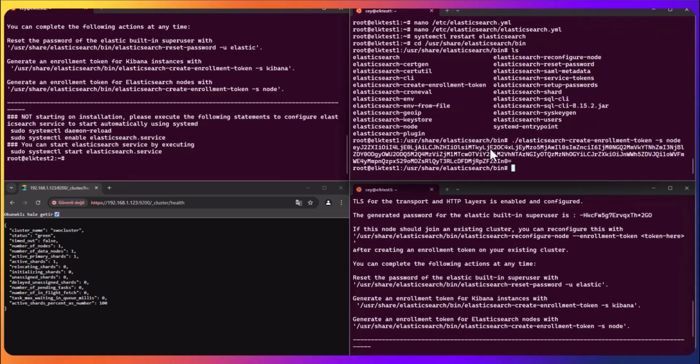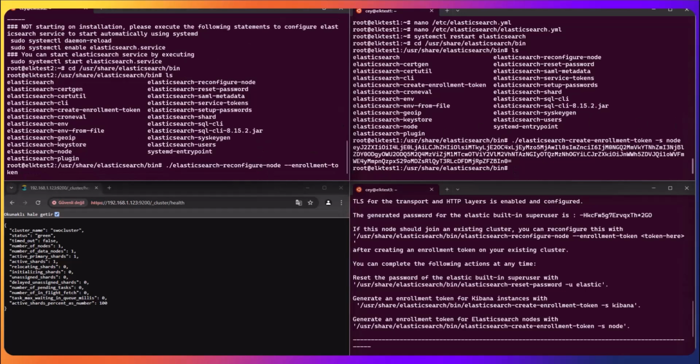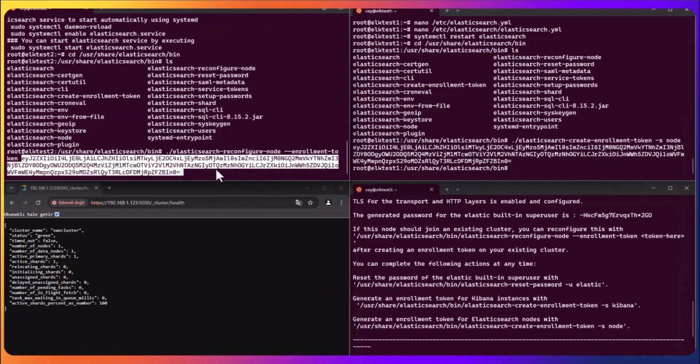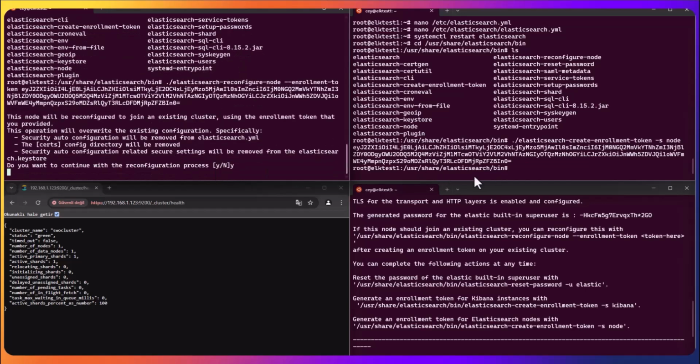Second node configuration. We'll move to our second virtual machine and begin the node configuration process. First, navigate to the Elasticsearch binary directory. Second, use the enrollment token from our first node to reconfigure this node. Enter the command elasticsearch-reconfigure-node, followed by two dashes and the word enrollment-token, then paste your enrollment token. Third, when prompted, confirm the reconfiguration.